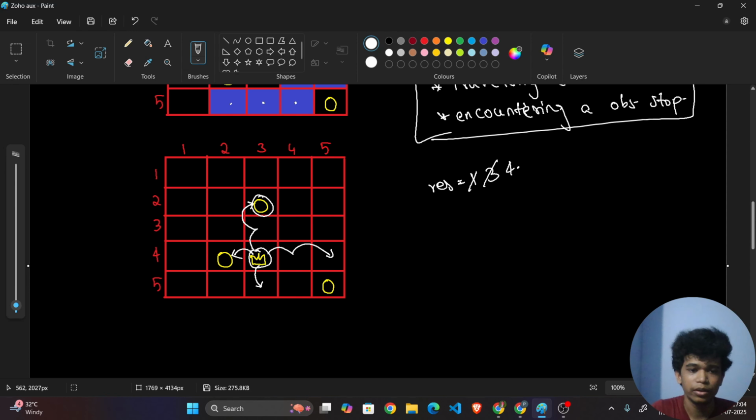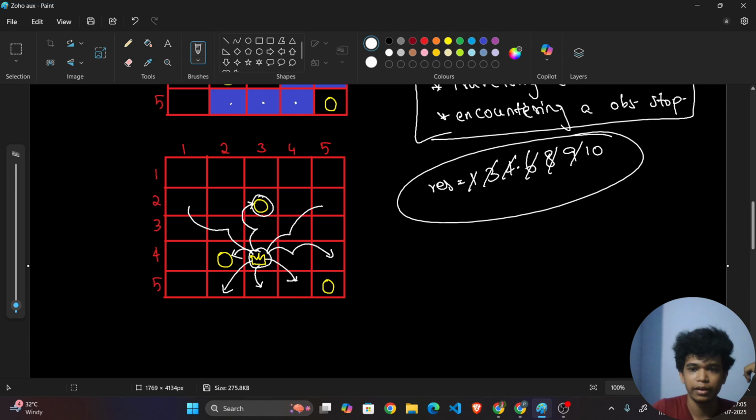So if I go to the top left diagonal, it will be 1, then 2. Okay, so it will be 6, and then to the top right diagonal, then it will be 1, 2. So it will be 8. Now I can go to the bottom left diagonal. So it will be 9, and I can go to the bottom right diagonal. So it is going to be 10. Any other direction the queen can go? No. So total of 10 is my result.